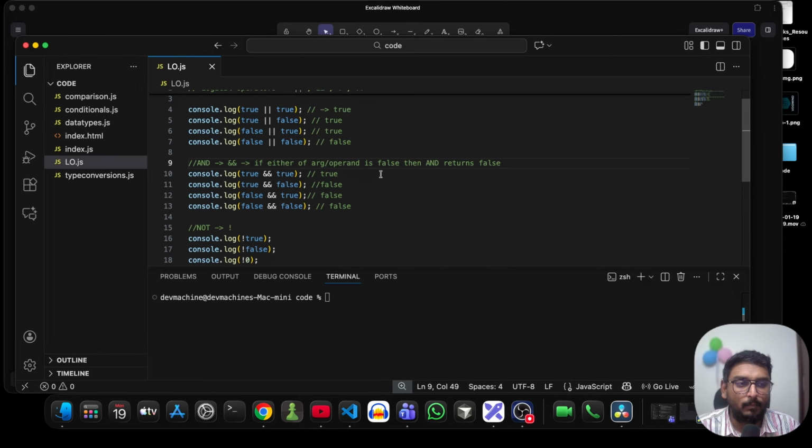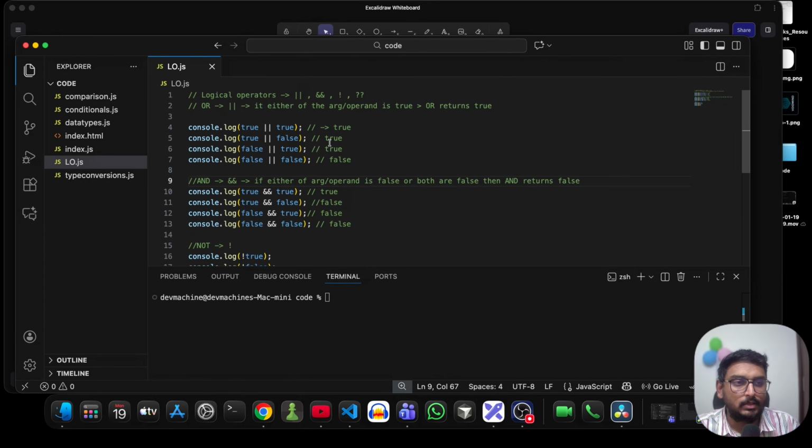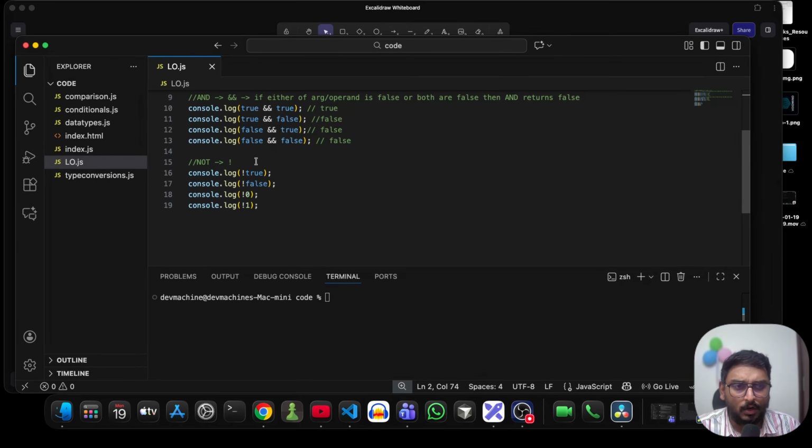If either of the operands is false, or to be more precise, both are false, AND returns false. Similarly, if either of the operands is true or both are true, then OR returns true. So what does NOT do? It inverts the values. Opposite of true is false, opposite of false is true.